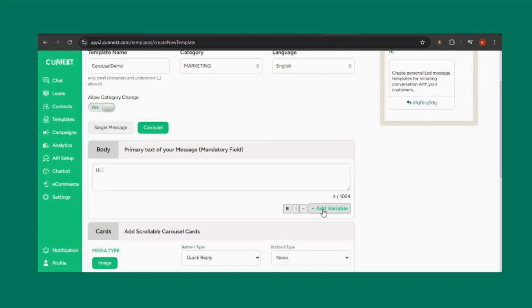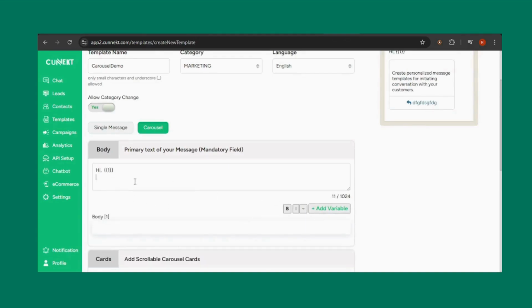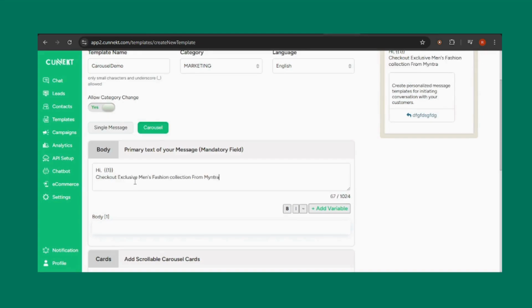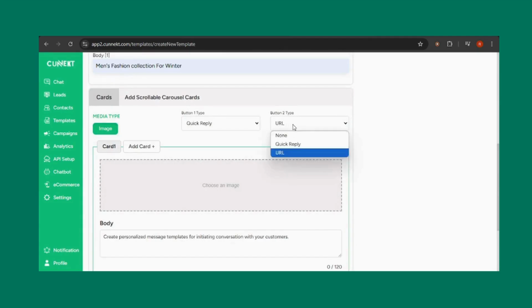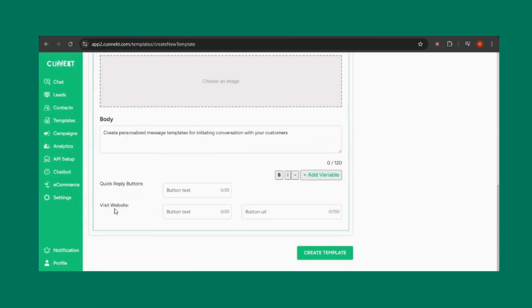Now, enter content for the message's body. You can also add variables to the body section to give personalized experience to the recipient. Now, let us create carousel cards. To make cards interactive, you can add links in your carousel cards. Like for a clothing brand company, you can create carousel cards for each product and attach buttons. These set buttons will be common to all carousel cards, and you can individually label them as per the card.